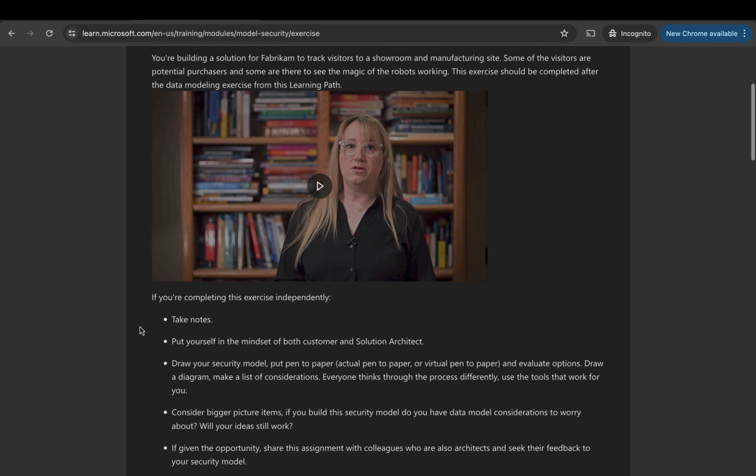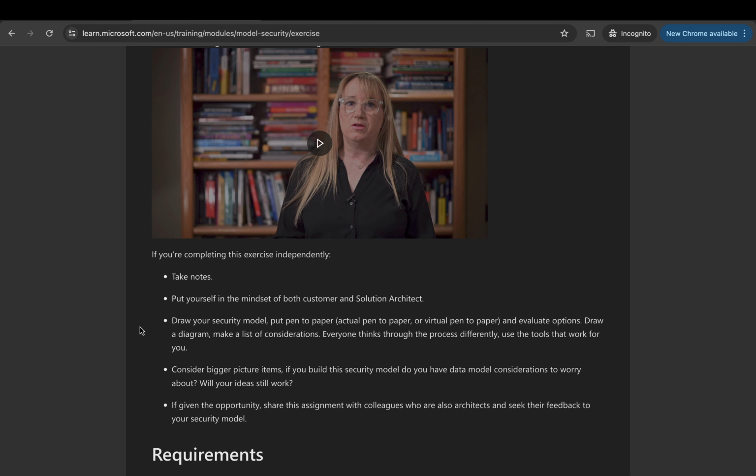If you're completing this exercise independently, take notes. Put yourself in the mindset of both customer and solution architect. Draw your security model, put pen to paper, actual pen to paper or virtual pen to paper, and evaluate options. Draw a diagram, make a list of considerations. Everyone thinks through the process differently. Use the tools that work for you.